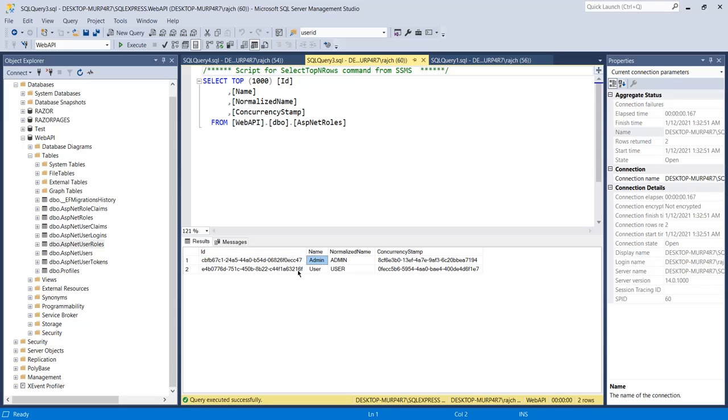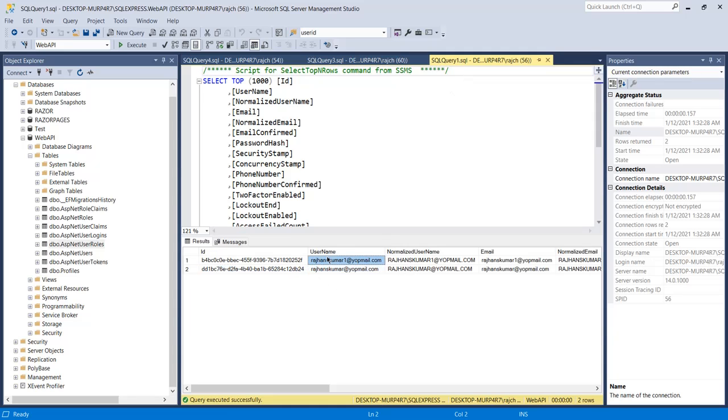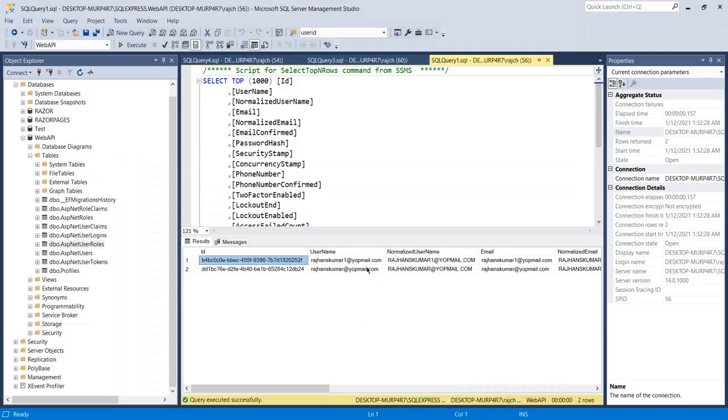Okay, so in the same way 216f is user, and 216f is connected to the second user 252f, and that 252f is the second user that we created with the user role. Okay, you can also see here the username is ending with 1 at yopmail.com, and the same is here also. So we are getting the correct data into our database, and now everything is working very well, as expected.